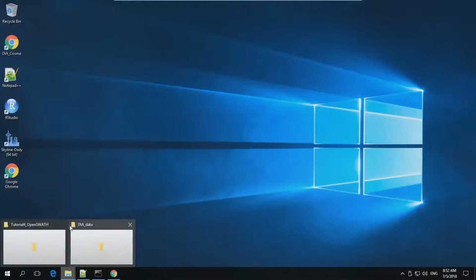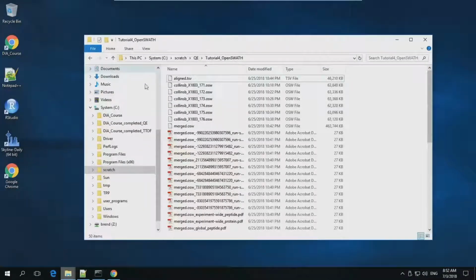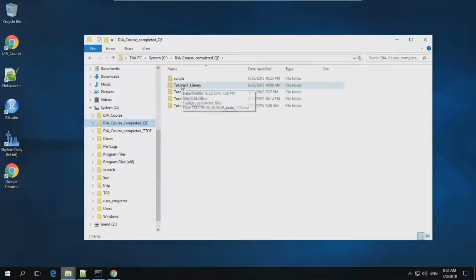While people are getting their VM started, I'm going to point out what we're going to be looking at. For the sake of simplicity and consistency, what we saw yesterday was that people doing both TOF and QE was a little confusing. So this morning, since most people said they were interested in QE, we're going to be looking at the QE DIA course completed QE data. So this is completed, so it doesn't matter whether or not you actually managed to complete the tutorial. We're going to go play around with what you should have produced.